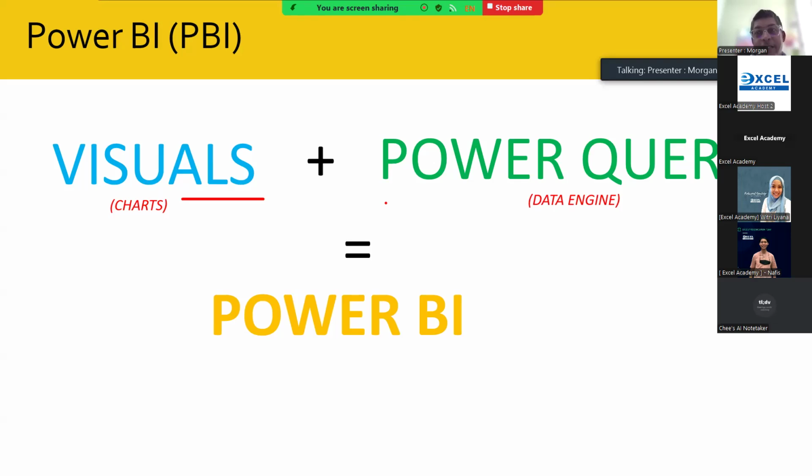Visual itu saya baru dah explain to you. It is called charts. Okay, so in this one they call it as visuals. And another one is called Power Query. You know, when you do a chart, you must have a data kan. Then only you can create a chart. Without the data, there's no way you can do a chart. So, untuk data punya area, dia punya engine yang support, okay, for your Power BI is Power Query.